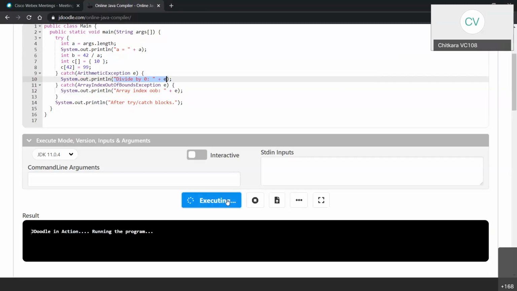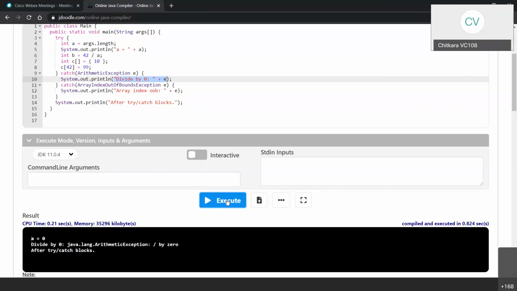Let's run the code again. We have not entered any command line argument. So what should happen? This particular line should give me an exception. So it won't execute the following line. It will come here and check what is the exception. Is it arithmetic exception? Yes. So it will display divide by zero, and it will display after try catch. Is it clear to you?